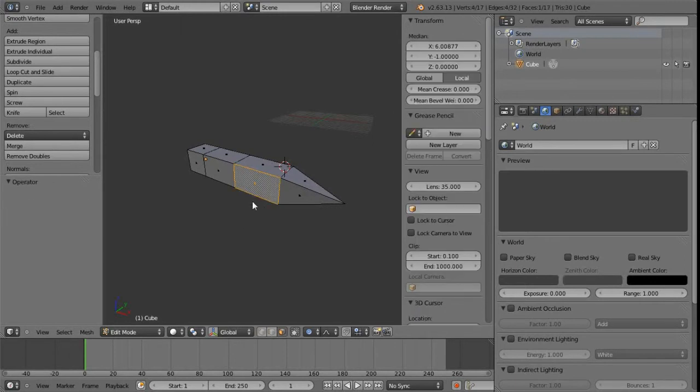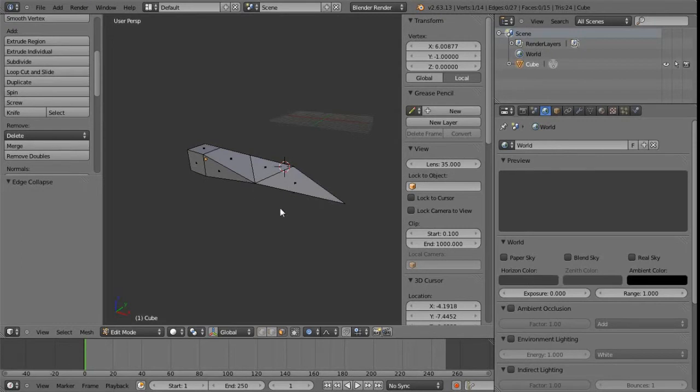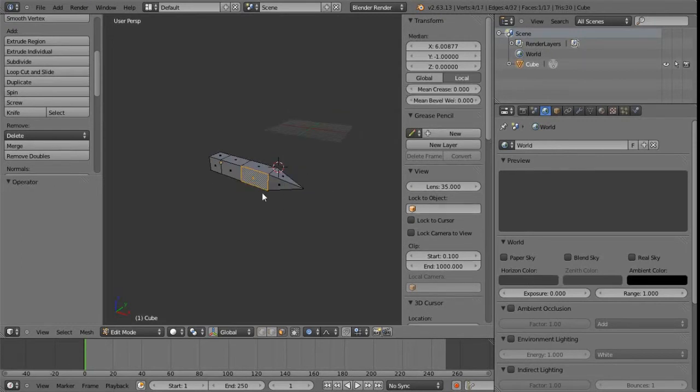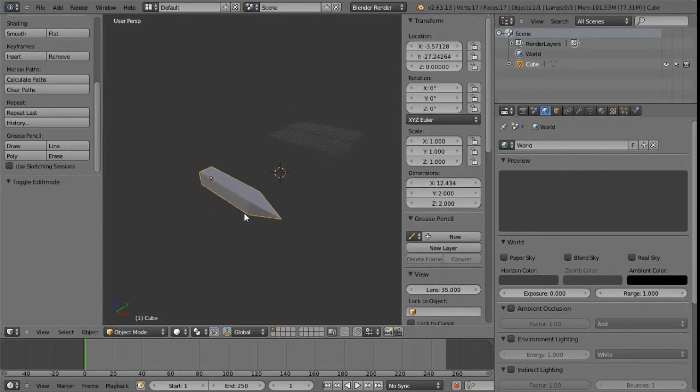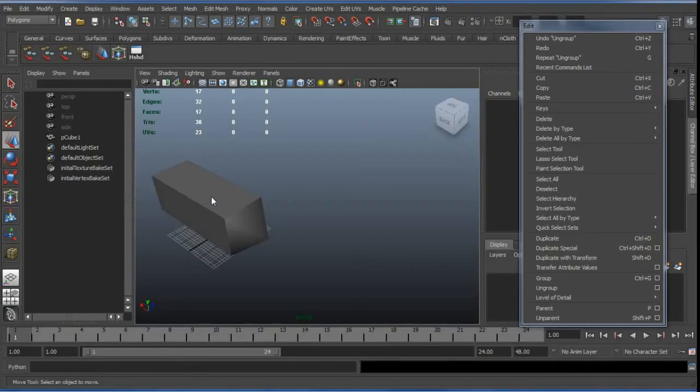Or perhaps we might want to delete, just collapse the edge around there. So all the surrounding edges just got collapsed. So there's a couple of options there that you can delete, which is quite handy to use. Let's just jump back into Maya because we've got these other deletes.